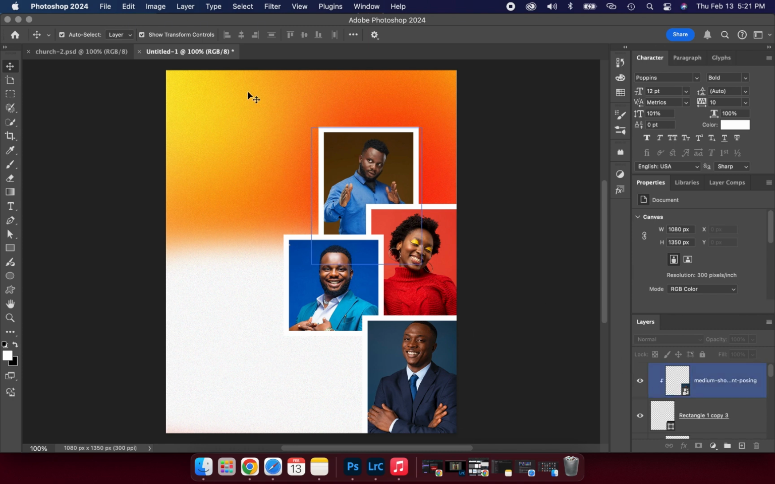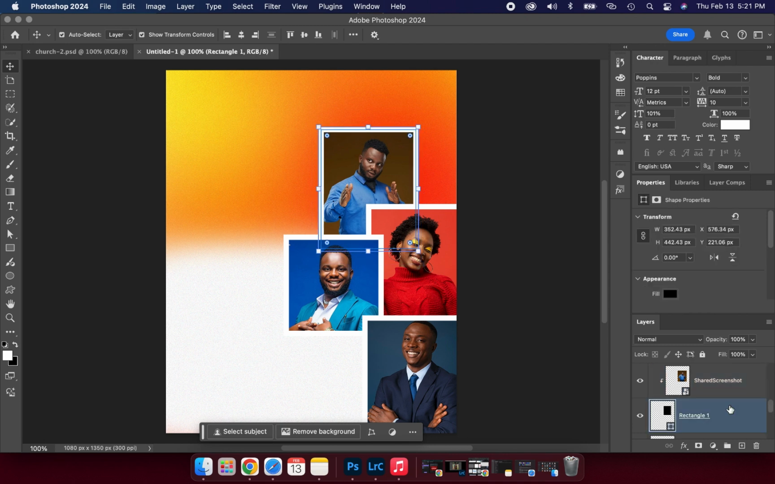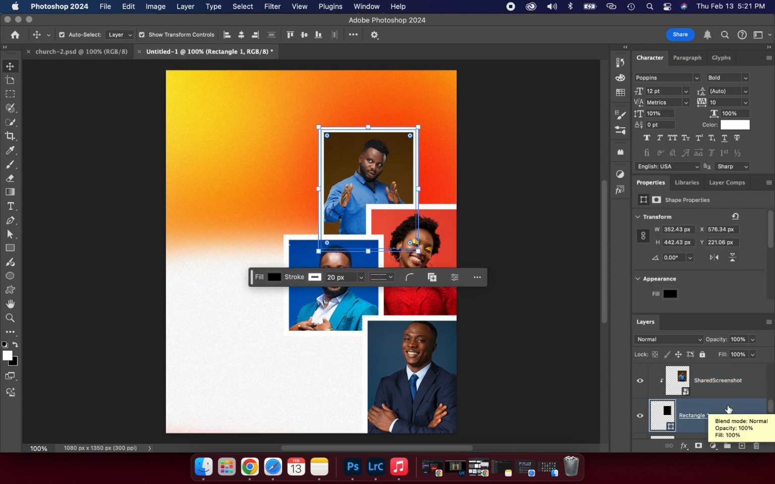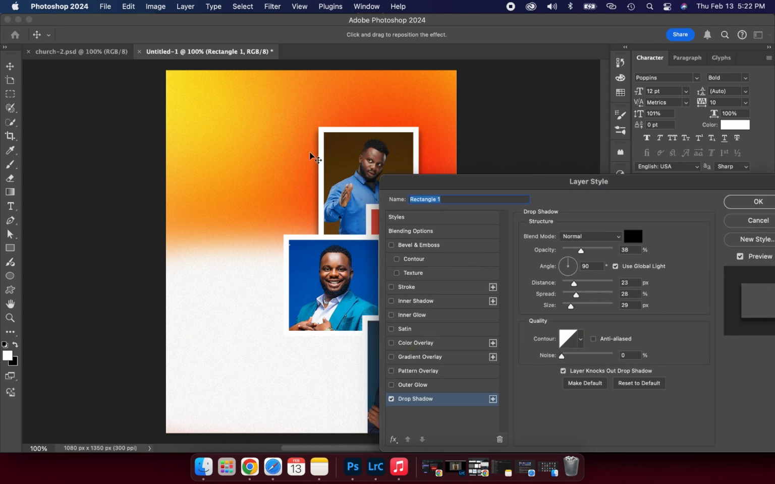The next thing we are going to do is we will click on this image and select its rectangle. Once the rectangle under the image is selected, you come to the FX panel. You click on it, you scroll down and click on drop shadow. So we are going to give a little bit of shadow to the rectangle.